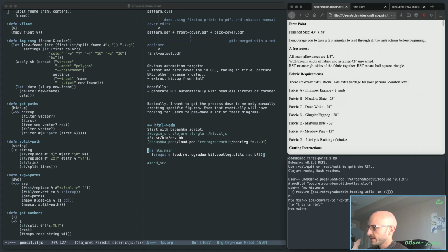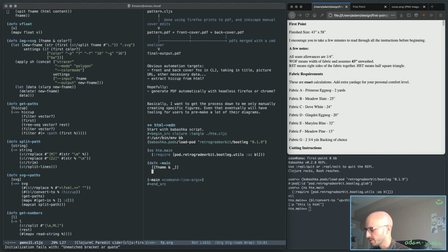So my whole idea is extremely simple. Just make this script basically take, let's do def main here. It takes in first, no, sorry, file, and it ignores the other arguments. And when I run it, I want to run it with command line args. Okay, and now to actually build a bit of a main file here, all I need to do is let's thread first the file name through slurp. I think I can run it like that. And then bl/convert-to hiccup.